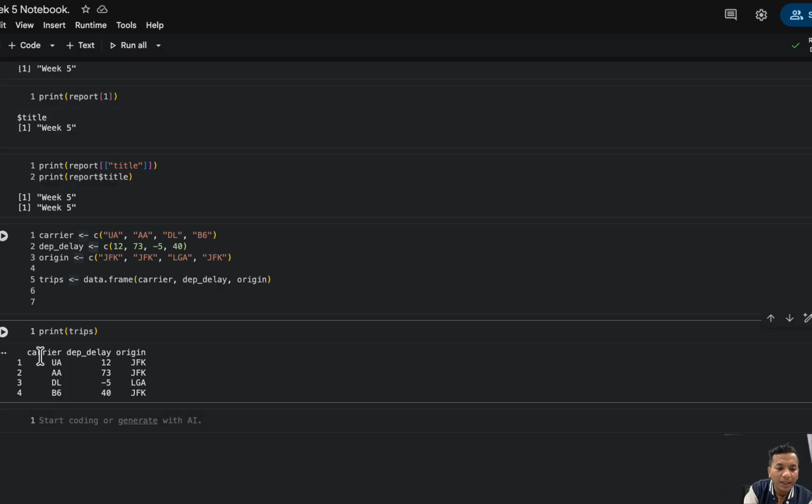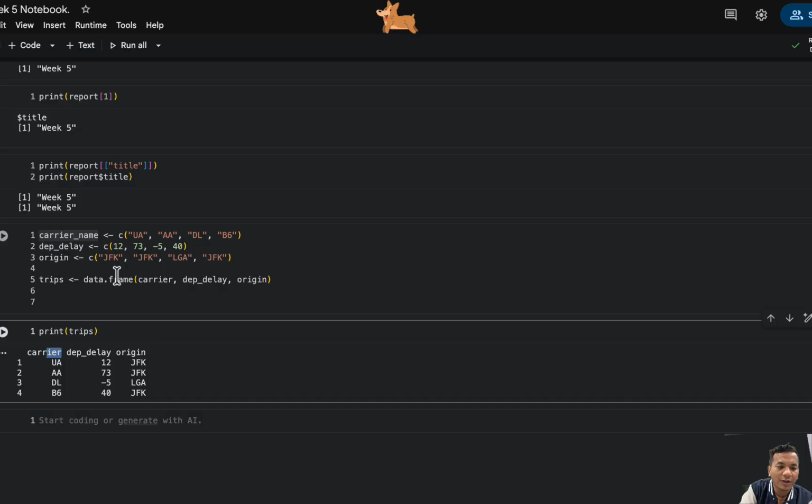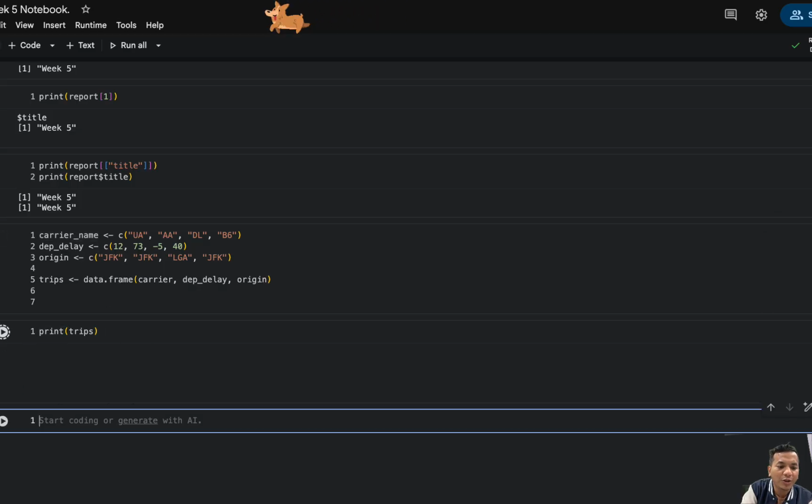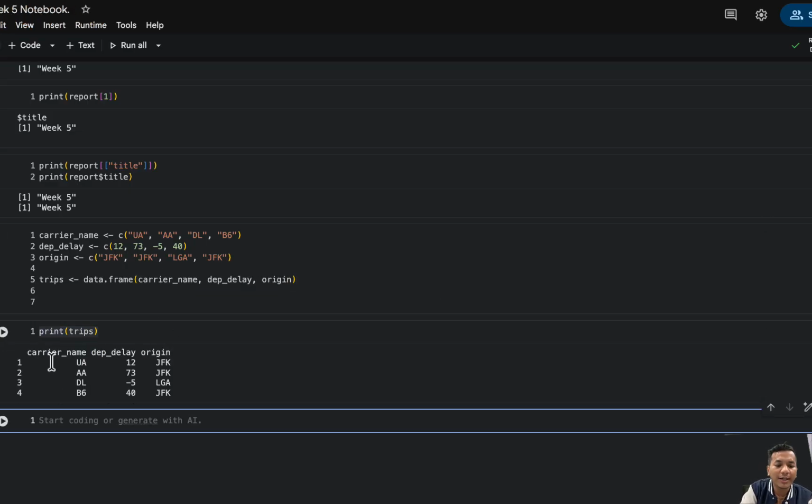And the column name actually depends on the variable's name. So let's say I name it carrier name here, which previously was carrier. If I run this one and then print this one, it will change to, oh sorry, I need to change here as well. So it will change to carrier underscore names. So that is how it works.